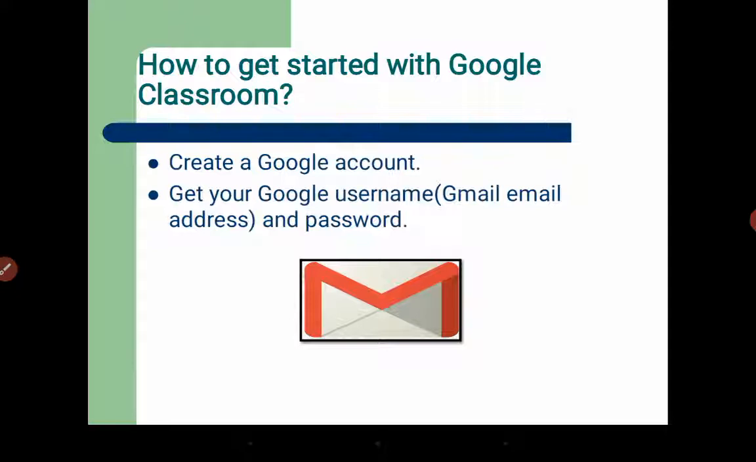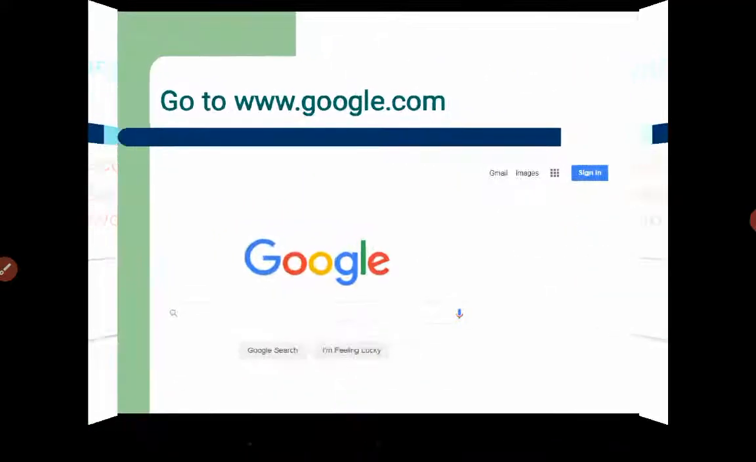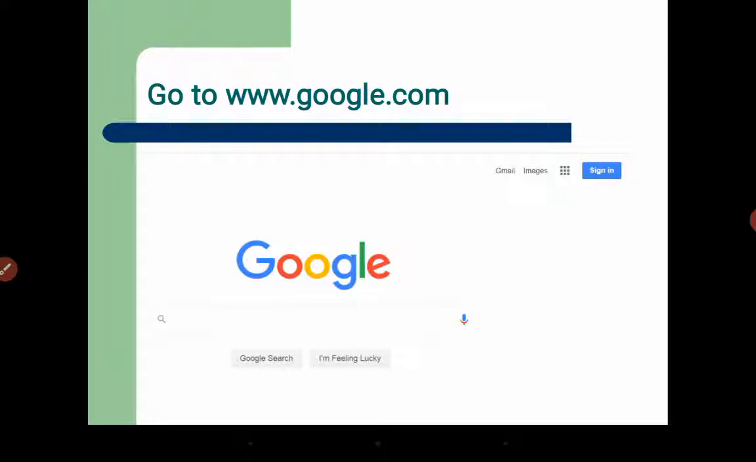How to get started with Google Classroom? It's just the same. You must have a Google account, a Gmail email address, and password. First of all, go to www.google.com.